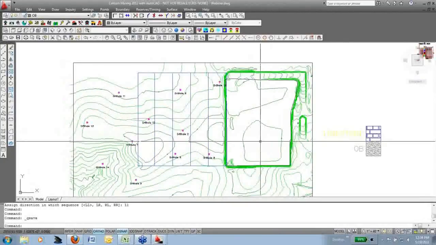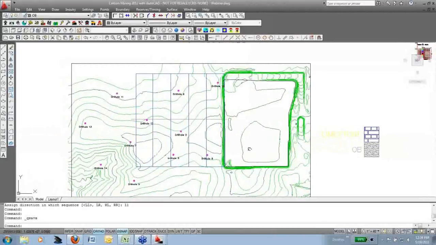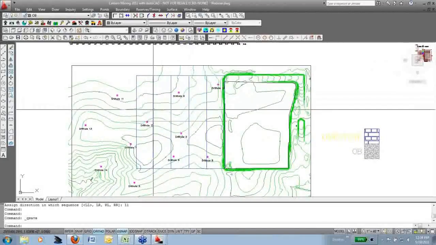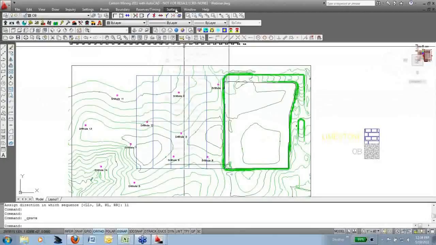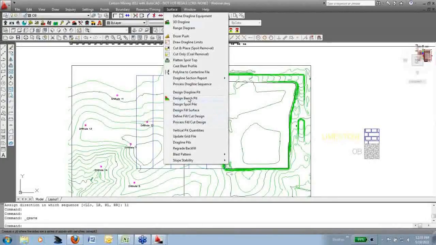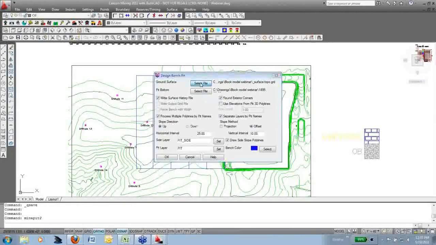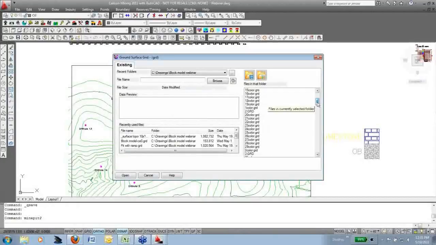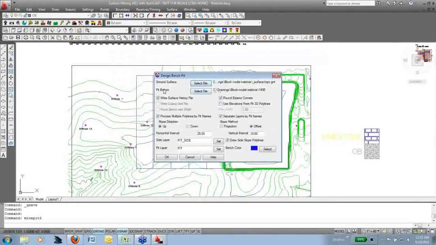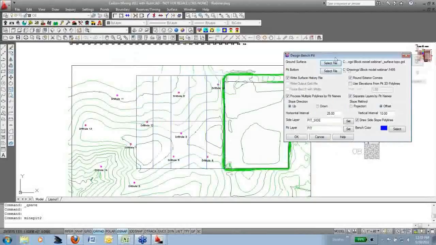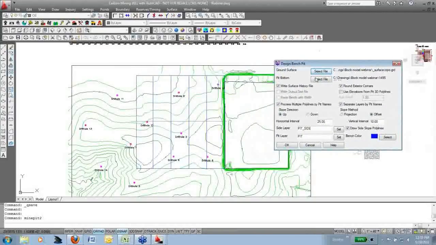Now we'll do a little bit of 3D pit design. We have a command design bench pit for this, and we're going to mine these in order by pit name. And so we'll go to surface, design bench pit. Okay, we'll select our ground surface file, which is surface topo. And we'll pick our pit bottom. And let's have it match this approximate pit bottom elevation, which is around 1500 or 1495. So this 1495 elevation should be good.